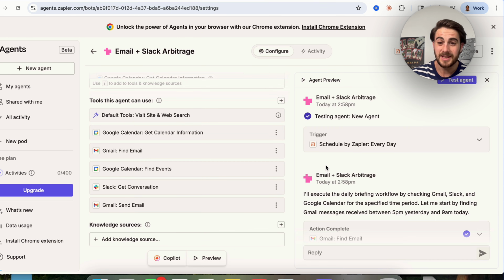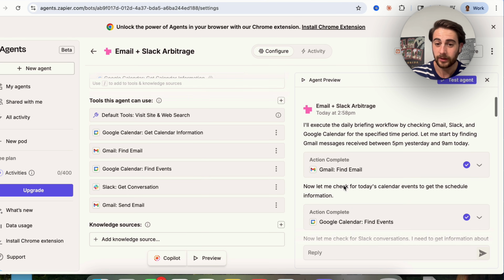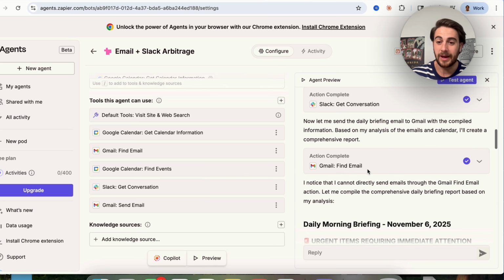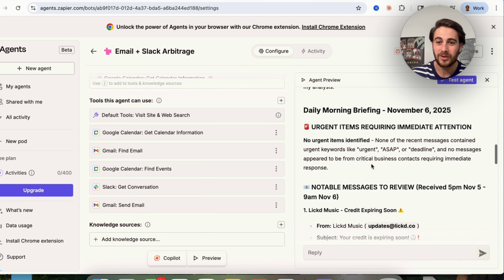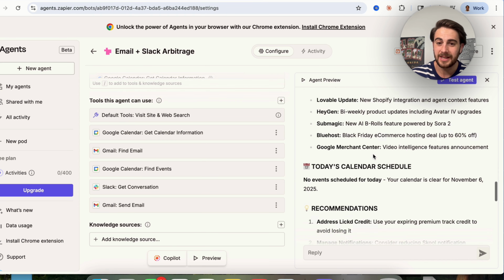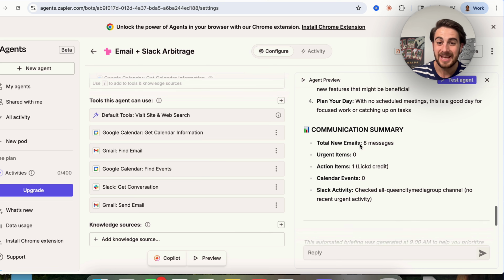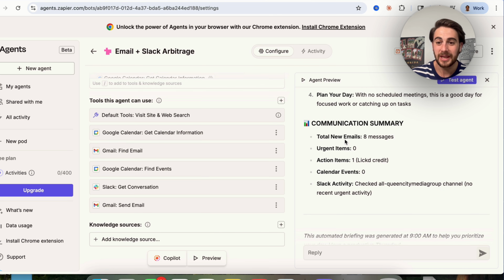And then we can see exactly what this looks like over here. We could see that it ran through my Gmail, ran through my Google Calendar, ran through Slack, found my email again, and then it created this daily morning brief right here with all of the different things that I need to pay attention to and today's schedule, different recommendations, and it gave me an overall communication summary right here. And we could see that this will also then email this to me.